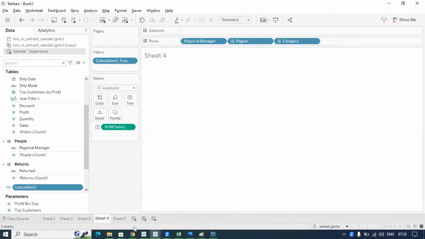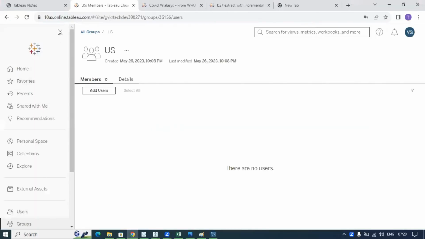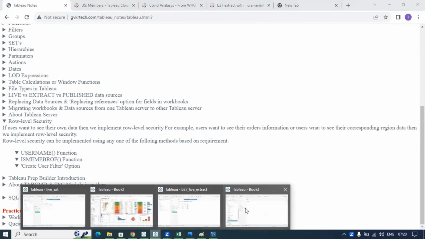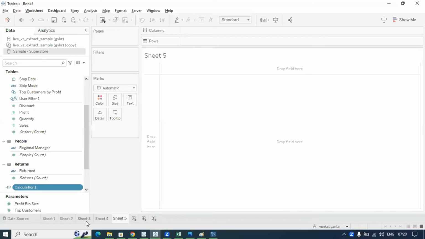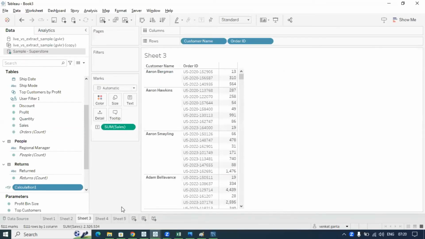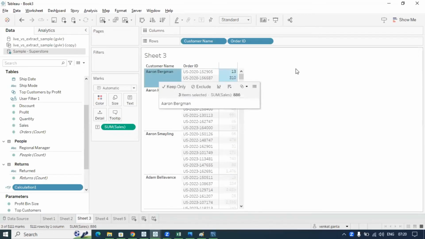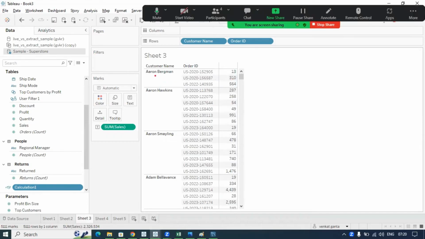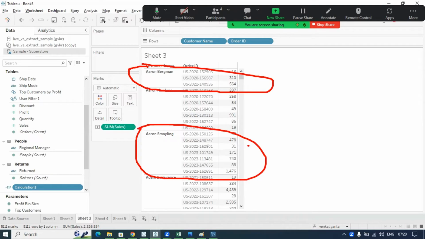Okay. Now we'll go to the last option, which is called the username function. Similar to the IsMemberOf function, we have a username function also. To explain this, you see, I have different users. This customer wants to see his own orders only. Whenever a particular user logs into Amazon, if I log into my Amazon account, I have to see my own data. If this person logs into his Amazon app or website, he wants to see his own data only.